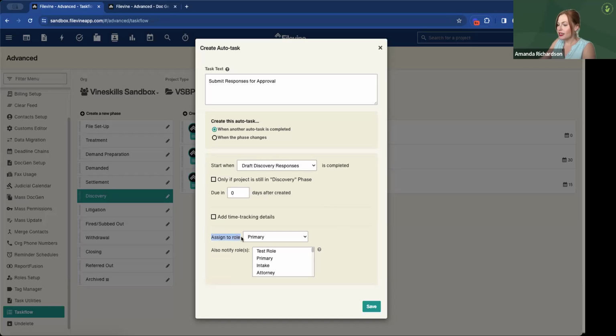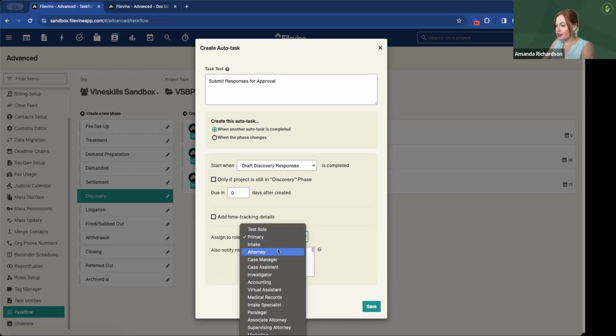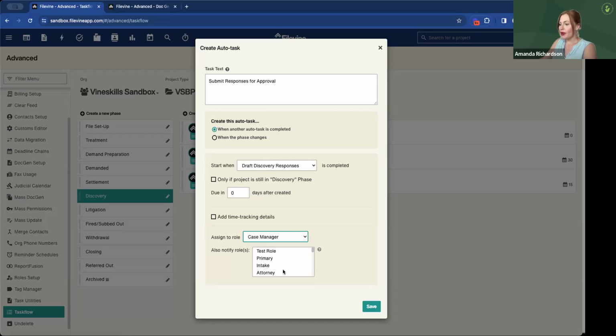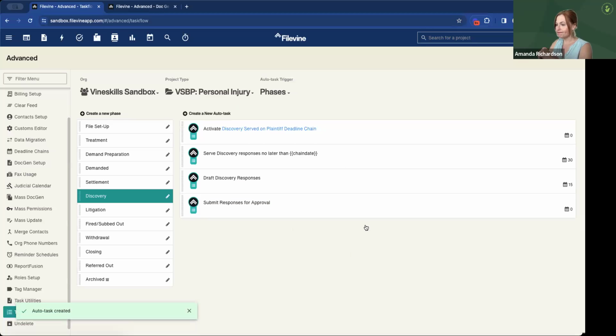And then you have an option down here to choose a specific role to assign to. So if you wanted this to go to maybe the case manager, we could also notify the attorney. That's not assigning the task to both. That is giving the case manager the task, which is going to result in a feed notification and a task list notification. But when that task is assigned, the attorney would also get a feed notification showing that this case manager has received a task.